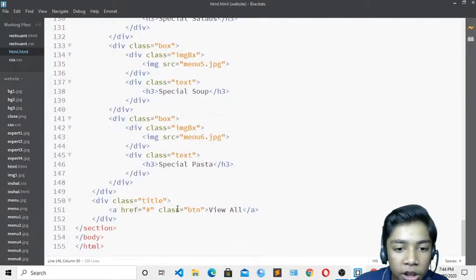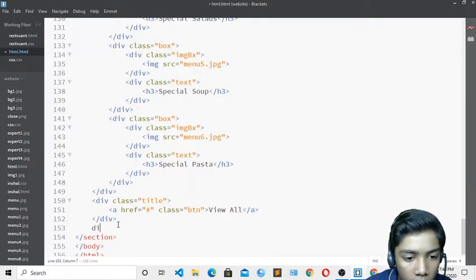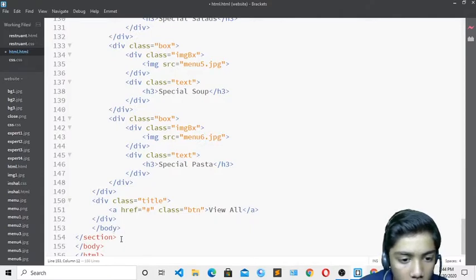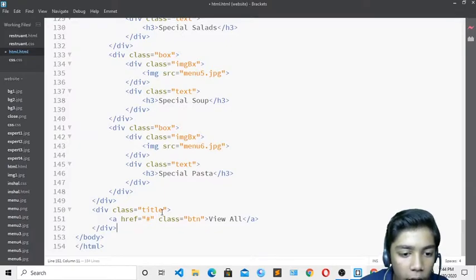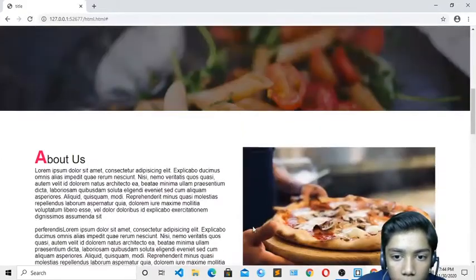I will go to my HTML file, and in here I will add a div. I will close this div over here, erase that and erase that. Now it is enough. If I save again and show you, now you can see it is looking really beautiful.